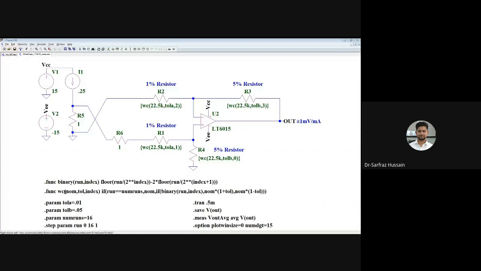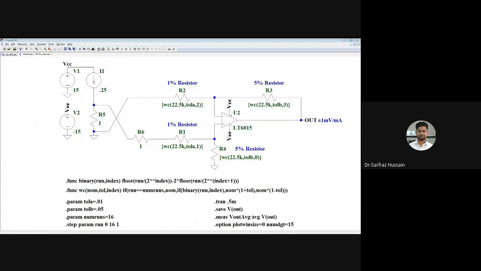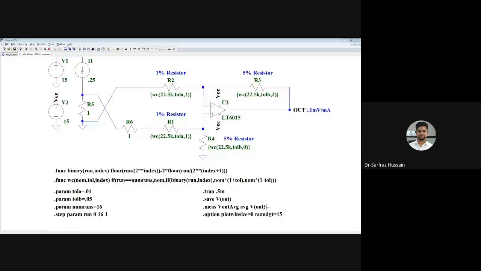Here we have put the WC, and what we do is we are doing the transient analysis and we are measuring the output voltage. We are taking the average voltage, so this is AVG V out, and we are trying to plot this one. Here the number of runs we are setting to 16. Where I have written run is equal to 1, here I am writing 16. So in place of 1, we can write 16.